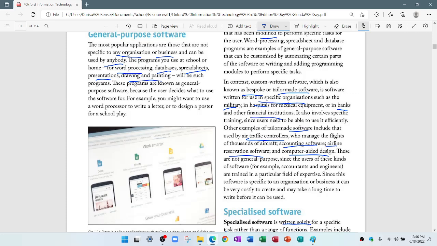For example, a word processor. What can you use it for? Creating documents. You can use it to make a letter. You can use it to create a poster. You can use it to make a table, diagrams, different purposes, right? So you use it for what you want to use it for.